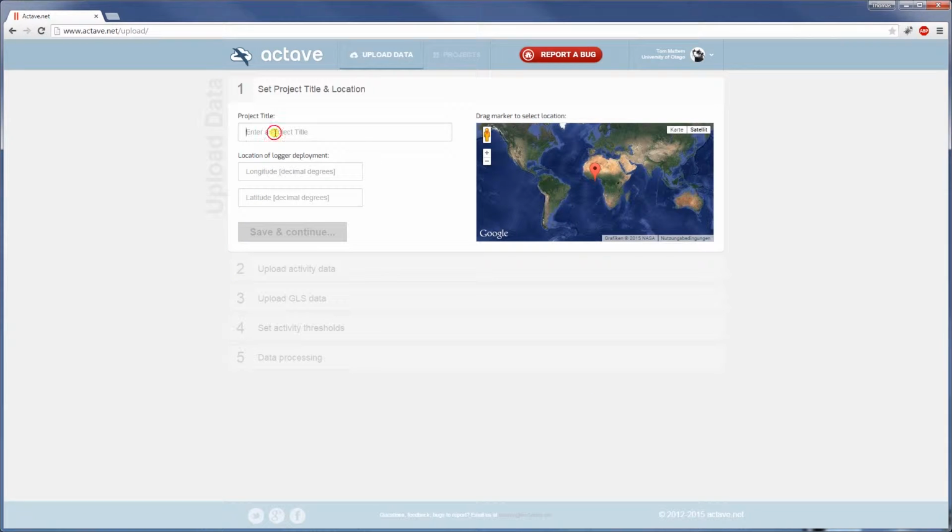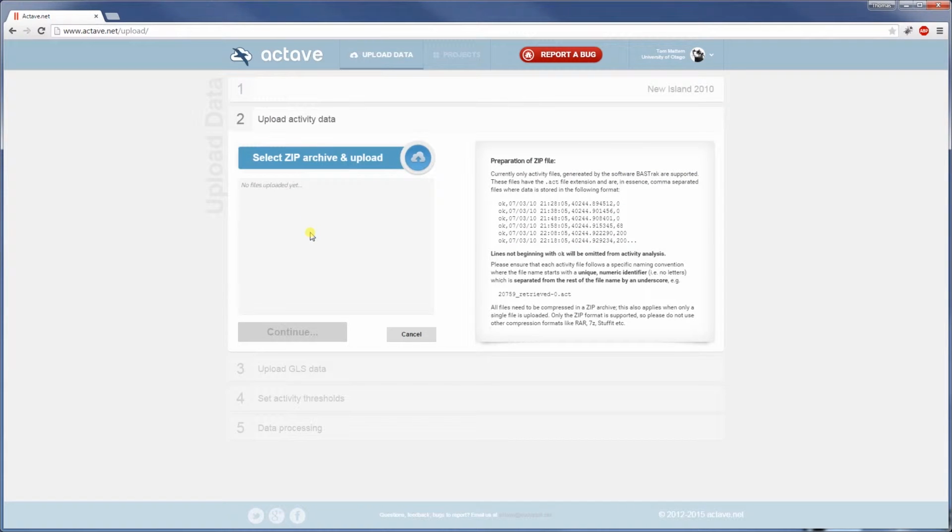So to start off with a new project, we enter a project title, in our case the location and the year the data were recorded, and pick the location of the logger deployment using the map on the right. And after that, we're all done with step 1 and can continue on to step 2 by clicking the Save and Continue button.